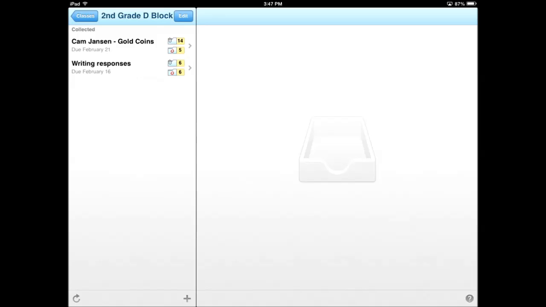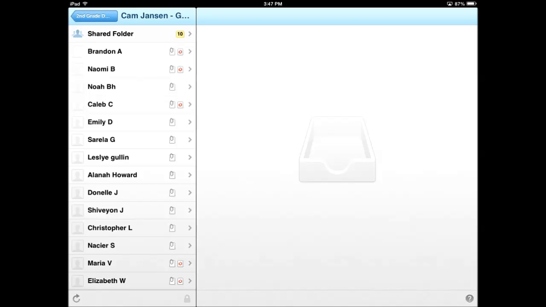Here I have a writing response assignment and a Cam Jansen Gold Coins. That's the book we're doing. Inside of there, when I go to Cam Jansen, there's all my students. Okay, and you see they've done some work. When you look at this, a page with a paperclip means your students have done an assignment. A page with a red circle means I've checked it and sent it back to them.